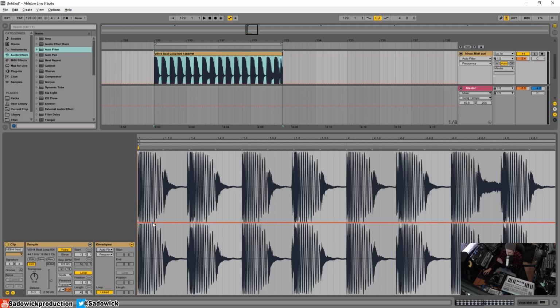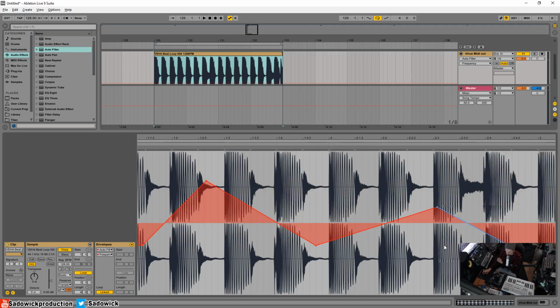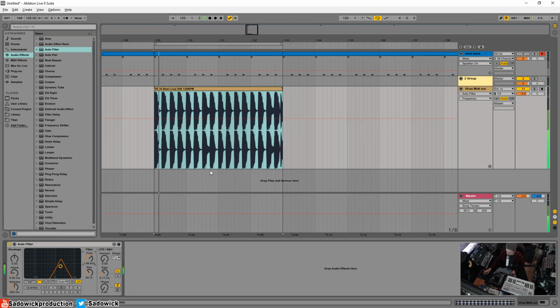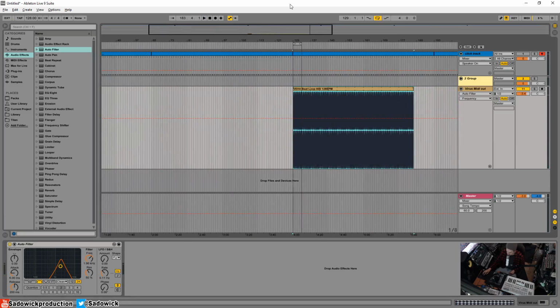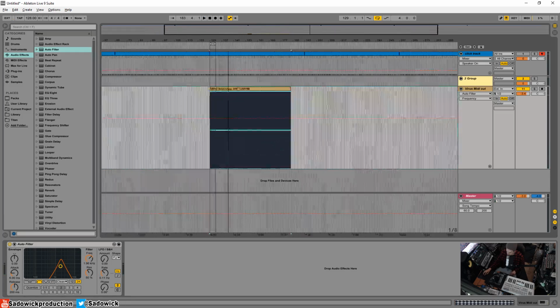But anyway, this is the automation of the filter, and it works in a similar way. And that's highly useful. Once you do that, you can actually loop this over and over again, and the automation will follow the clip.